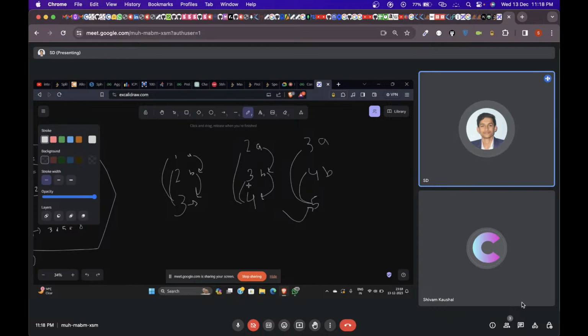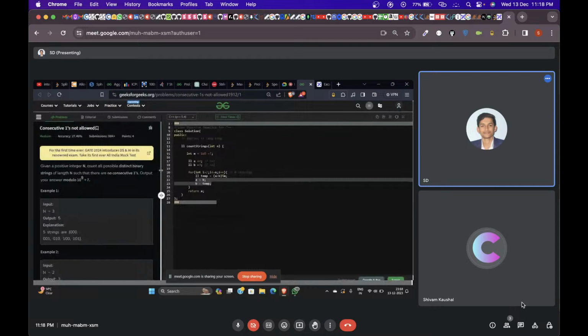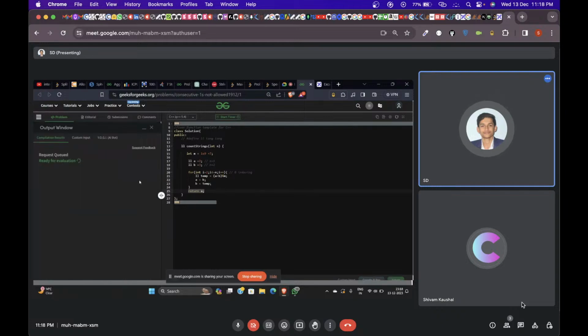As you can see here, the A has come down and that is what we have depicted here. The B has come down and that is what we have depicted here. And the same philosophy, same principle will be applied for the future numbers. And then simply we are going to return A. And that would be our answer.